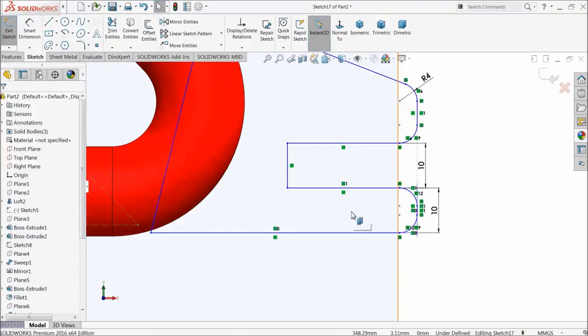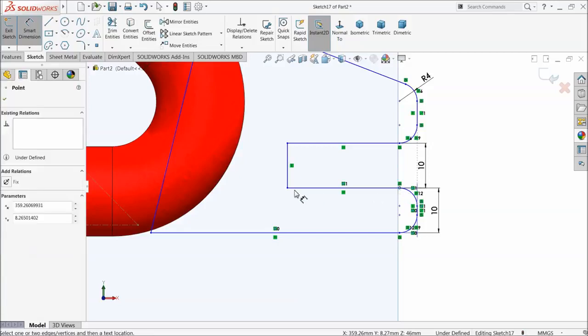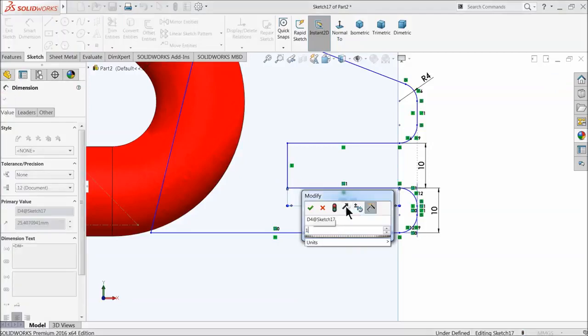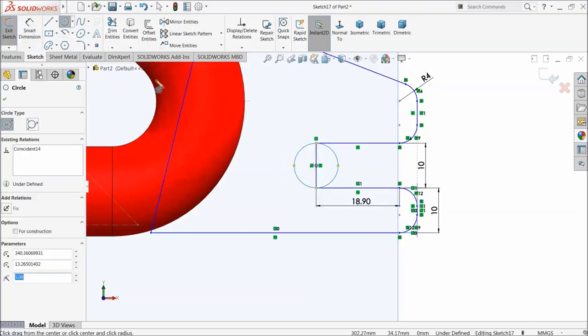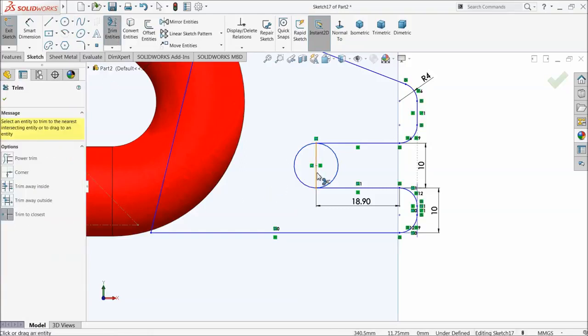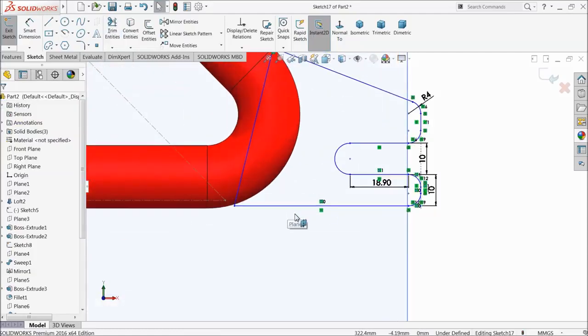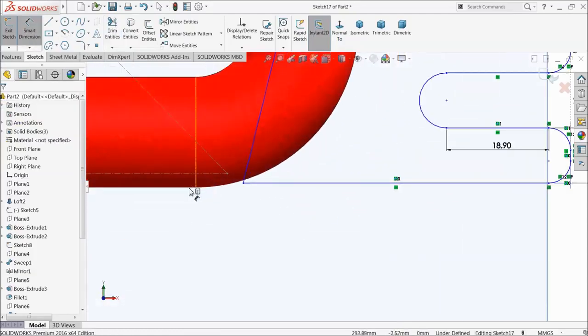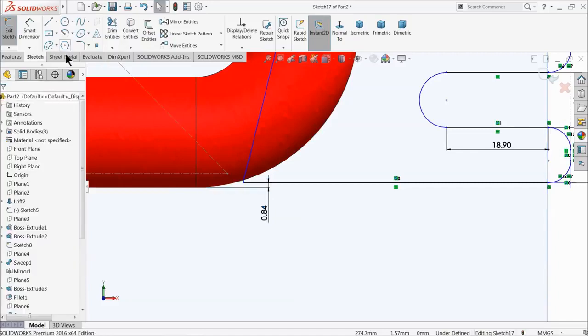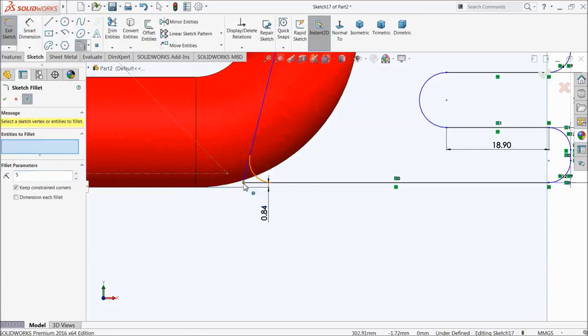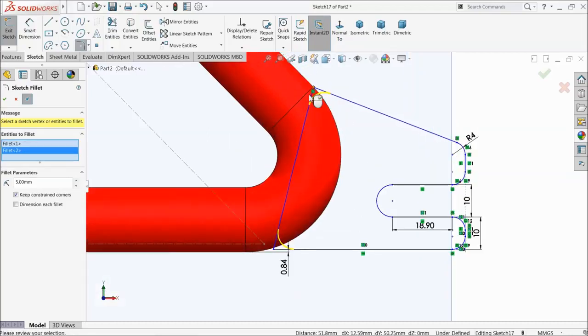Okay. Now 18.9 millimeter, choose here circle, trim entities, power trim, and yes, and delete this inside half circle. Now let's select the bottom line and this line and keep the gap 0.84 millimeter. Okay, choose fillet, keep 5 millimeter, select this corner and upper corner.